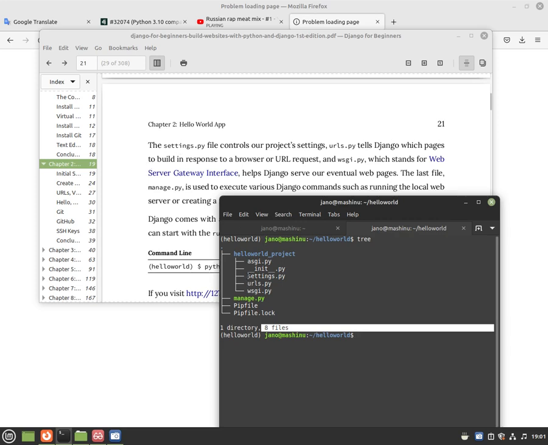The settings.py file controls the settings of the project. Okay, and it tells Django which pages to build in response to a browser or URL request. So when I make a request with my browser, I basically hit the settings.py file. Is that what it means? I don't know. But this file seems responsible for routing the requests. Okay.